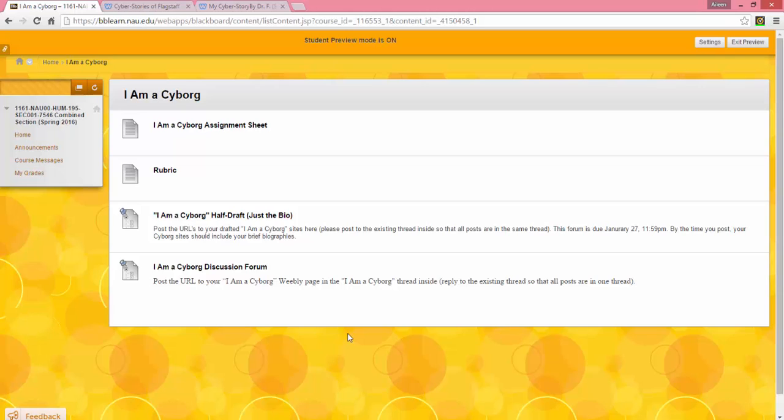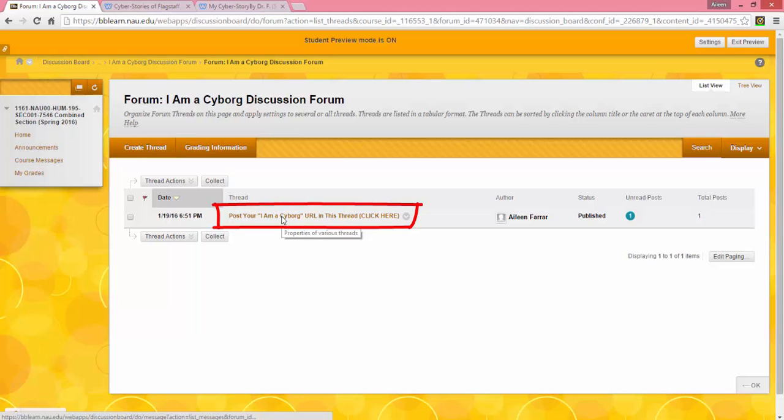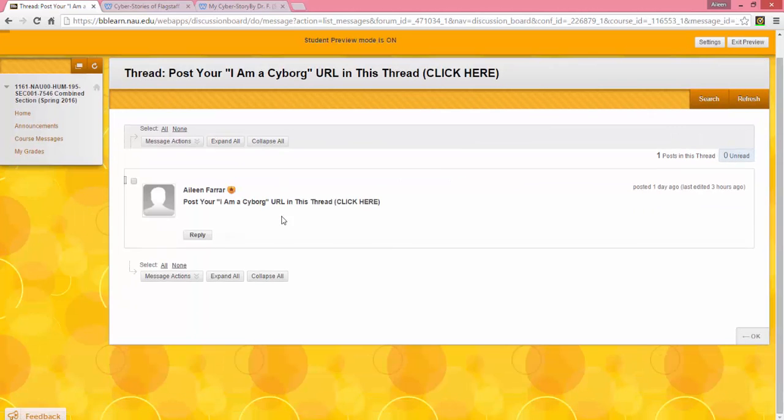To submit your sites, you will post the URLs to your site in the corresponding thread. So for instance, for your cyborg page, when you have finished everything, you're going to go to this thread so that everyone's going to post to the same thread, and you're just simply going to post your URL by clicking on the reply button beneath my post.